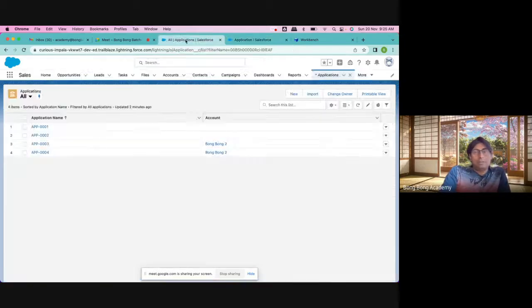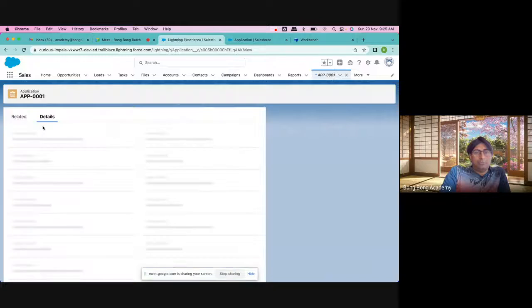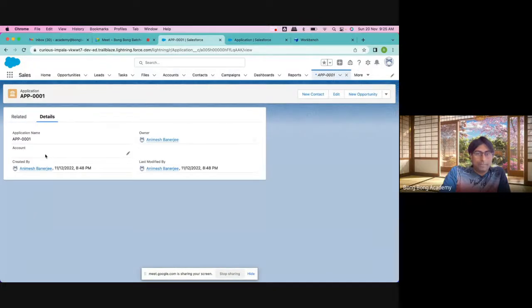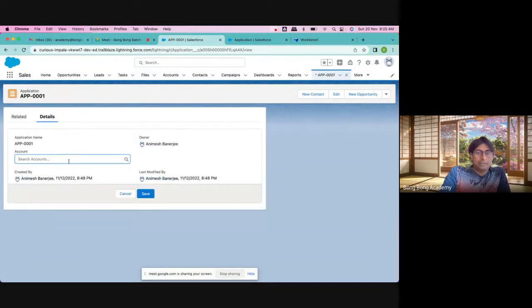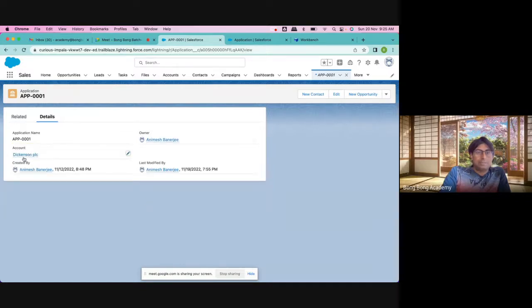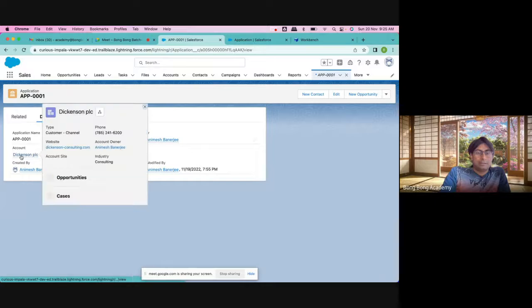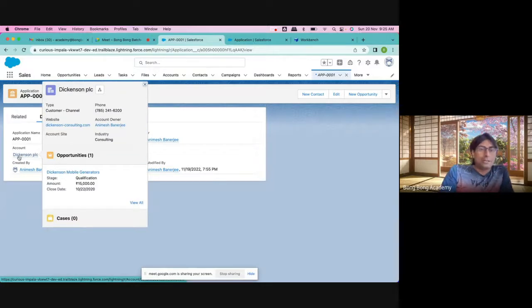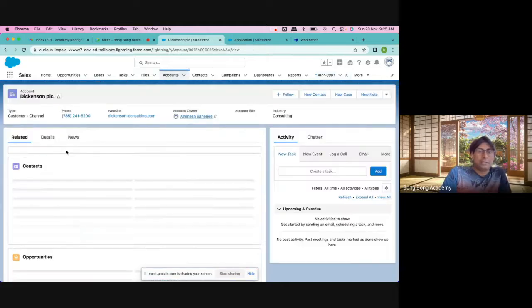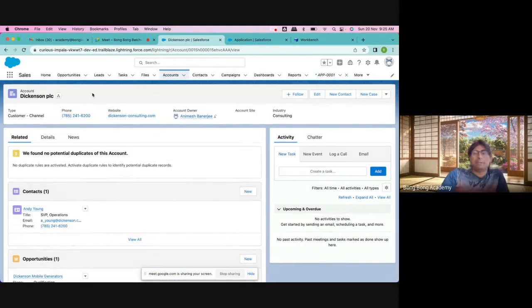How do I recognize a lookup field? If you open this record, you fill the data here. You see, this becomes a hyperlink. Even if it is storing ID behind the scenes, in the UI, it will show you the name field, and it is clickable. If it is clickable, then basically it is an ID field. That means it's either a lookup or a master detail relationship.